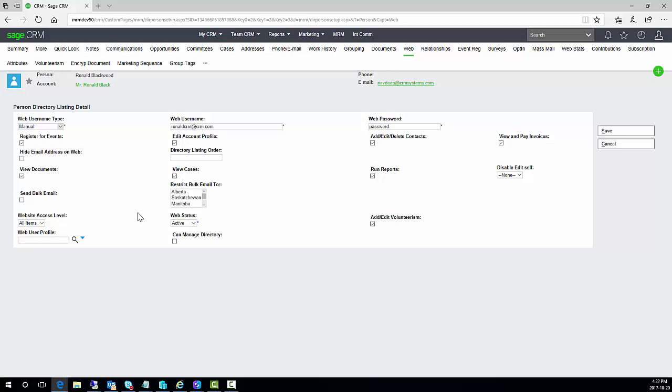You can see there's other permissions here, such as can the person register for events online? Can they modify their account profile? Can they add or delete other contact people from their profile? Can they view and pay invoices? That's obviously a particularly important one. Can they view documents? So that would be any kind of documents that were filed on their profile. It could be, for example, receipts, invoices, Word documents, PDFs, etc. Can they view cases? So that would be support items if they needed to make an inquiry for help. The case management function would kick in.